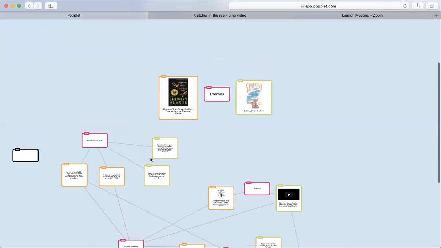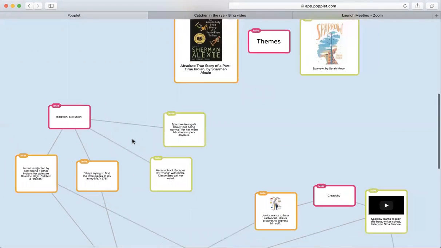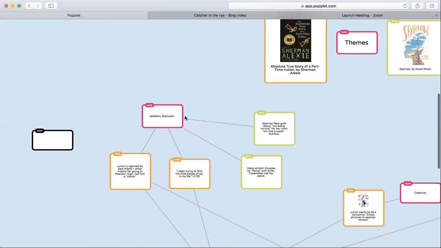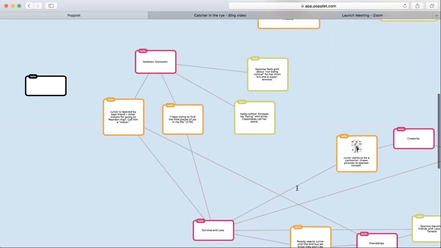I'll show you what I did in a second. Let me get in a little bit more carefully so you can see it. One of my themes was isolation and exclusion. So here's an example: I said Junior's rejected by a best friend. That also creates isolation for him, but he also loses his friends and he makes friends, okay? This also relates to friendship, which is one of our themes.